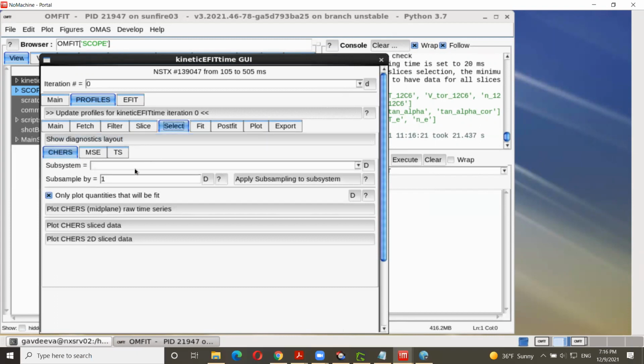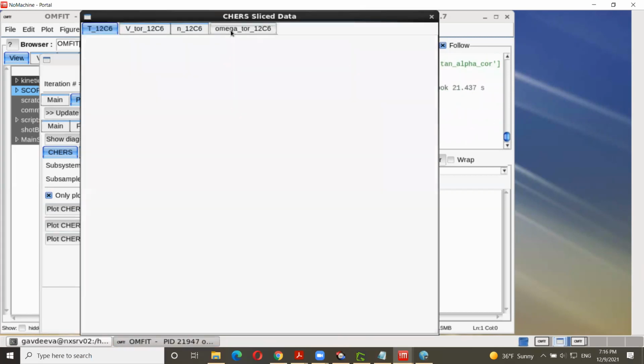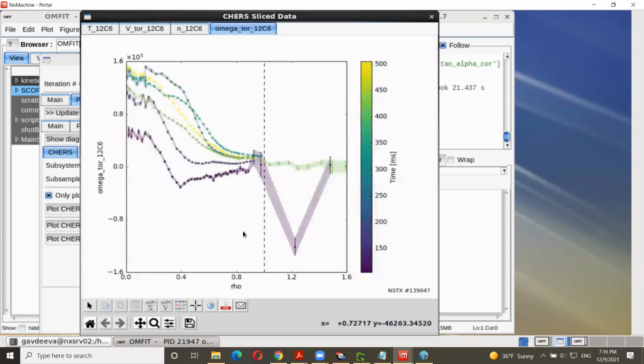When we go to the select tab and look at the spectroscopy diagnostic data, because we are going to fit the plasma rotation, we go to the omega toroidal, and we can see that maybe we don't want to include these channels. However, all of them are in the SOL region, which we don't use in the analysis. Usually we look just up to the separatrix, but we can remove this channel.